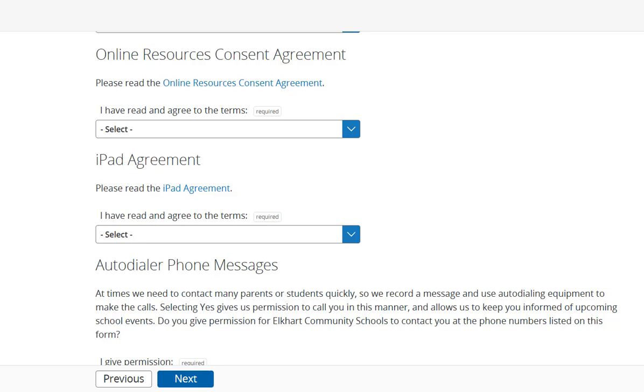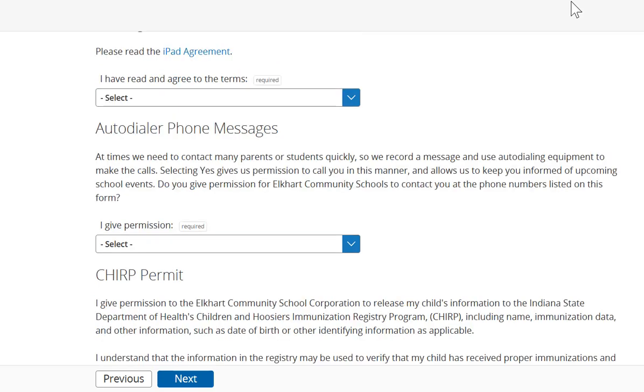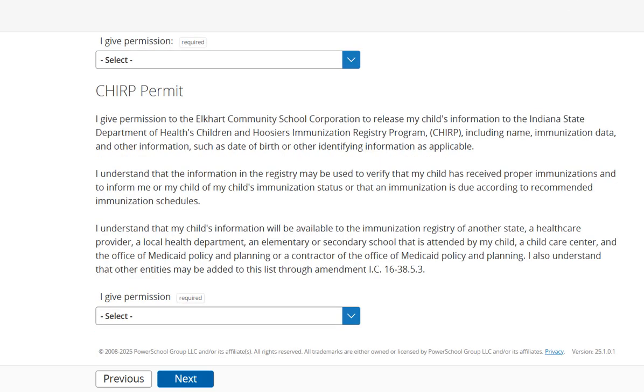Online resources consent. Please read the Online Resources Consent Agreement and answer the question below. iPad Agreement. Please read the iPad agreement and answer the question below. Auto dialer phone messages. At times, we need to contact many parents or students quickly, so we record a message and use auto dialing equipment to make the calls. By selecting Yes, you give us permission to call you in this manner, and this allows us to keep you informed of upcoming school events. If you give permission for Elkhart Community Schools to contact you with the numbers listed on this form, please select Yes below.